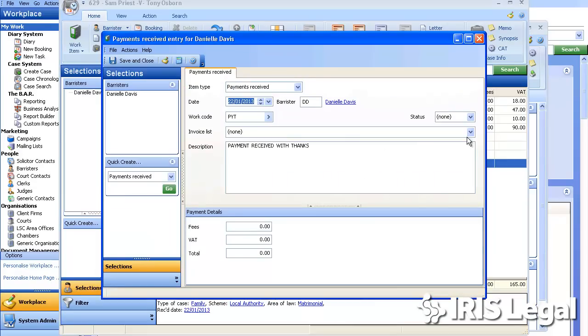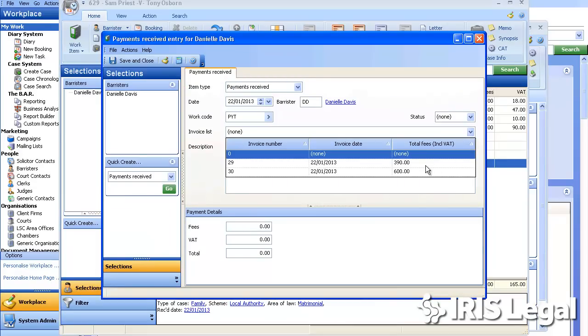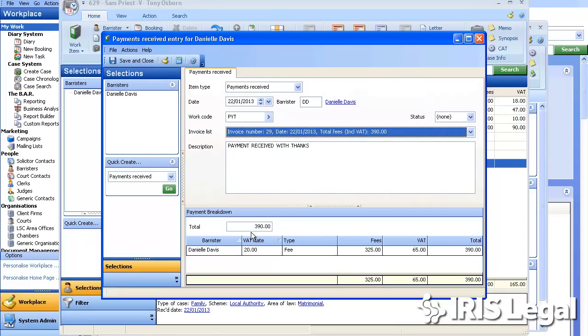If I go to then put a payment on an invoicing case, you will see that I get the option of selecting which invoice I wish to pay it against, which gives us payment allocation. If I select invoice number 29, the total amount of £390 will be populated through, and I won't be able to amend that.